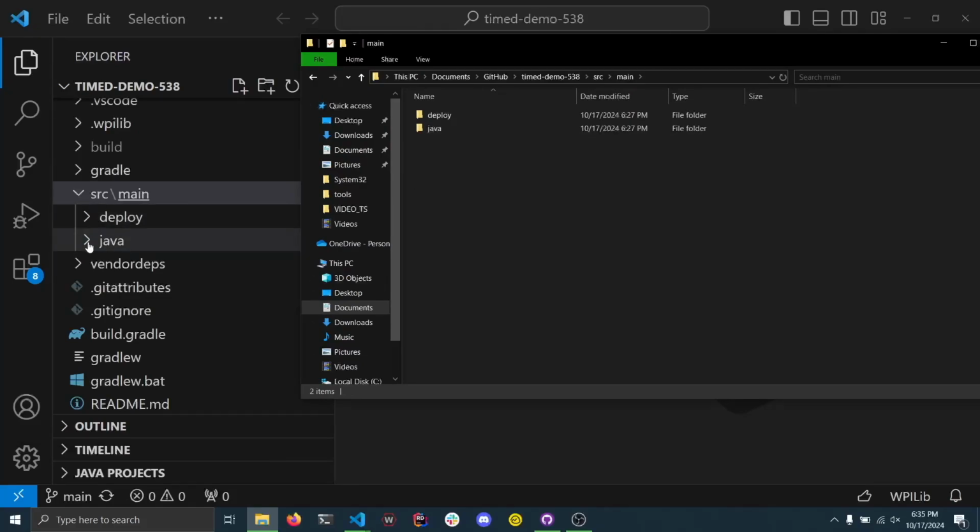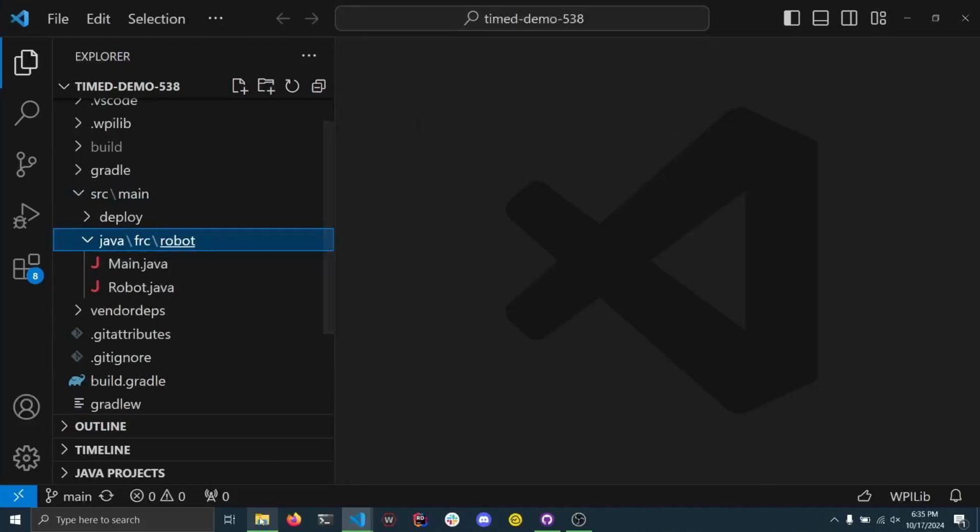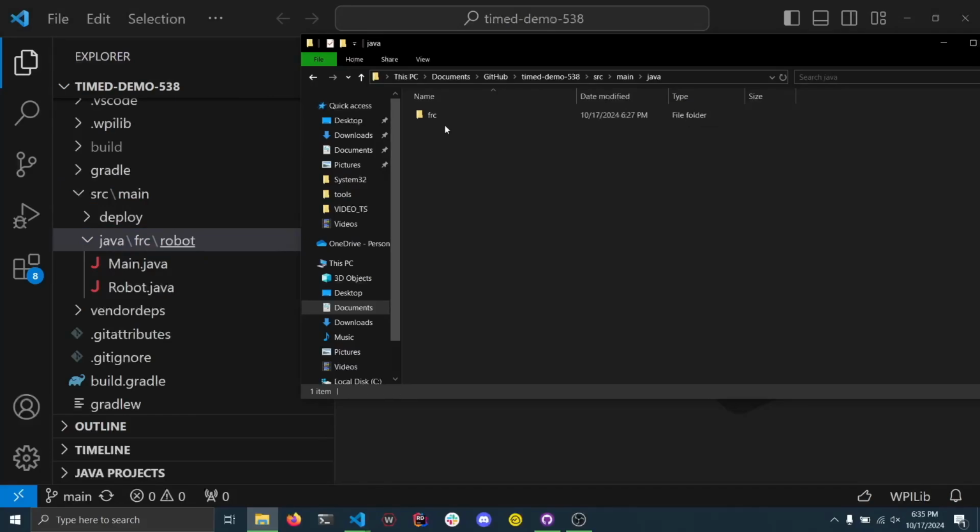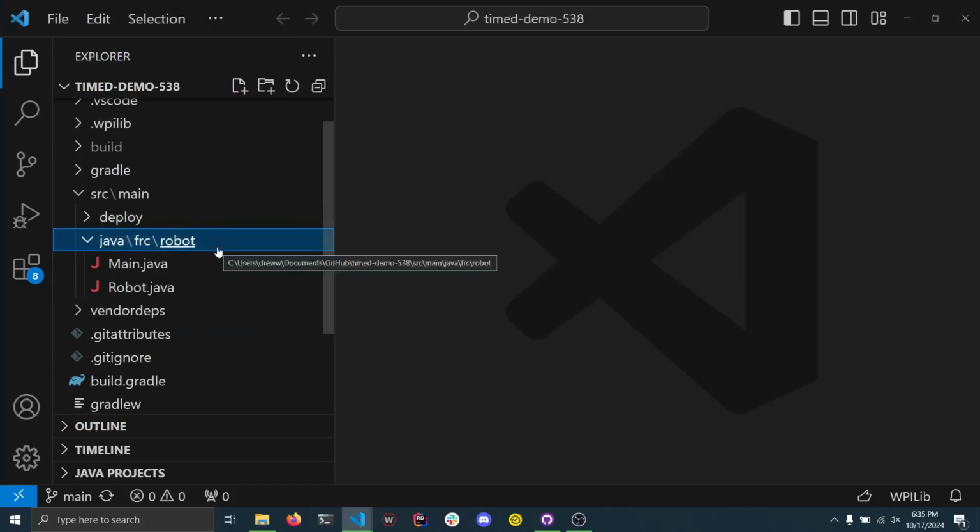The folder we care about here is Java. And if you look in Java, it actually goes 2 layers down. So if I open up Java, oh, the only folder in there is FRC. I'm going to open up FRC. Oh, the only thing in there is this robot folder. And then there's stuff in there. So that's what this collapsed means. It's just kind of a way of condensing how you go down the file tree. And in here, you're going to find 2 files, main and robot.